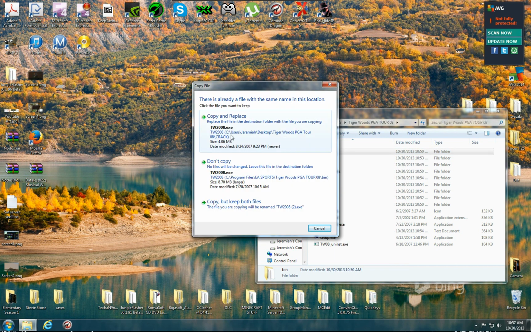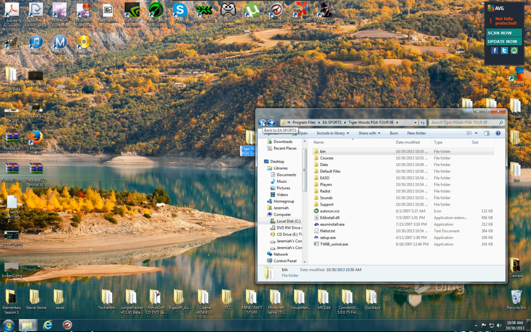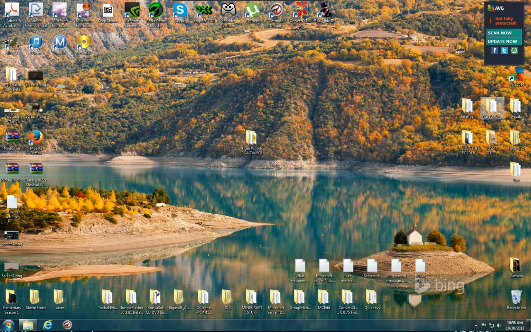And it will say copy and replace, don't copy, copy but keep both files. That's for Windows 7, or just any other operating system you want to copy and replace. And if it doesn't show stuff like this for you or puts both the files, delete the original file, put this one in there. Okay, so copy and replace. So I think that's done it. That's done. So now if we exit out of this, guys, and we'll go into here, and we'll open it up, it should open up the game and work perfectly.